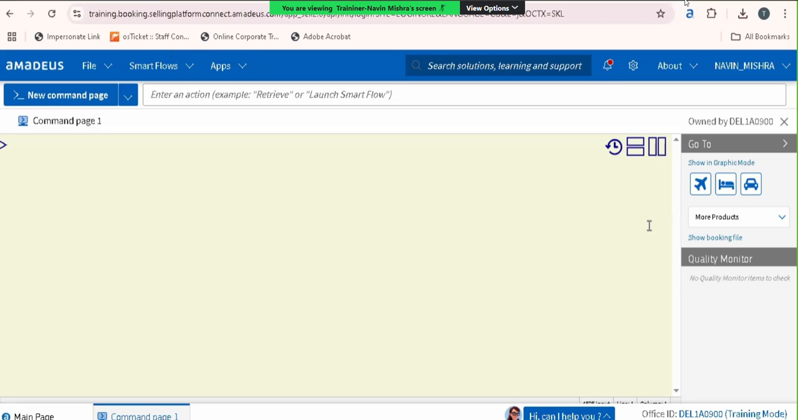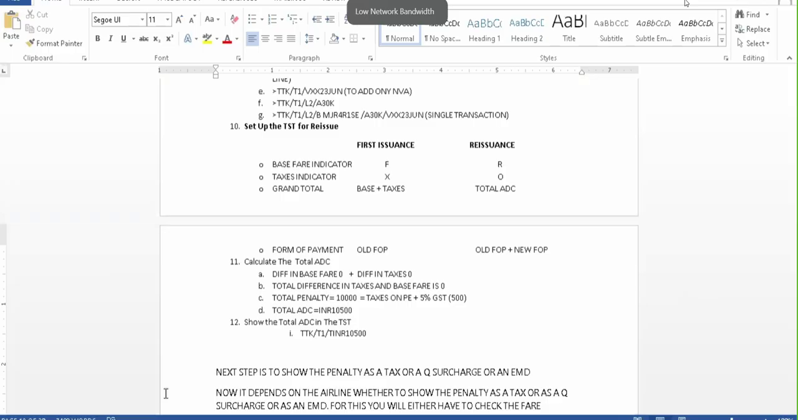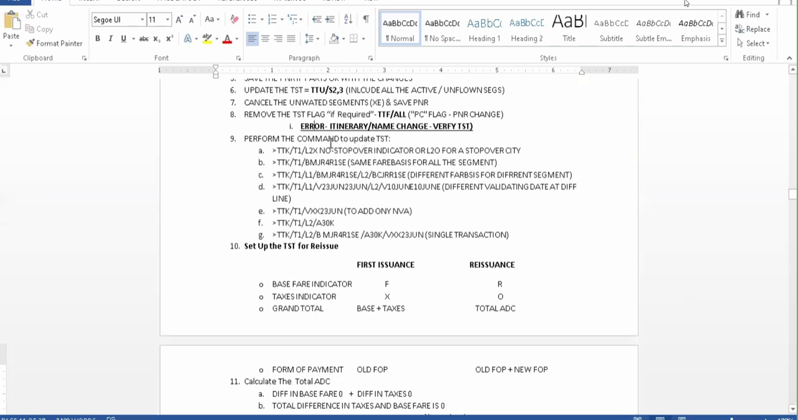Now, today we are going to start with the topic which we have left till yesterday. So till yesterday we were looking at the case where penalty is only applicable, and there will be no fare difference. That means the base fare difference and the tax difference. All right. So till the steps of updating the TST, we have done this.